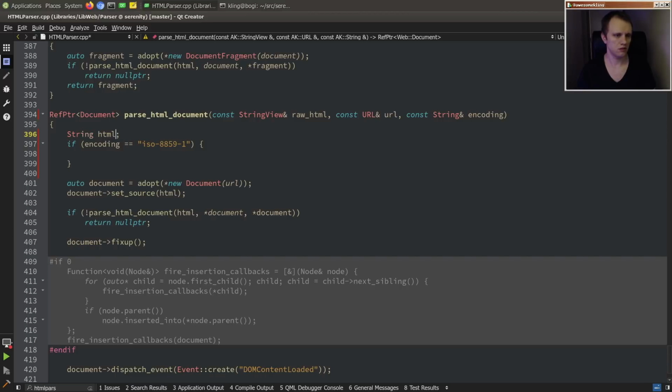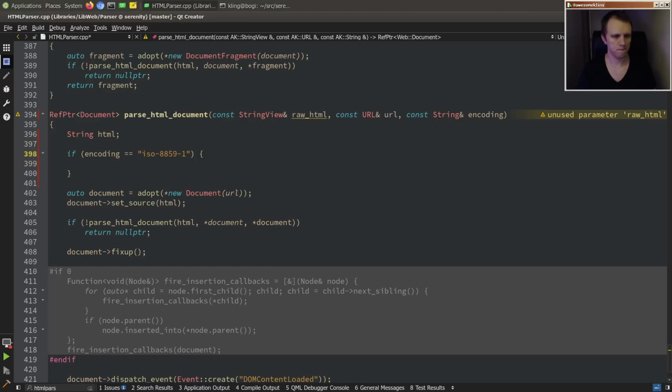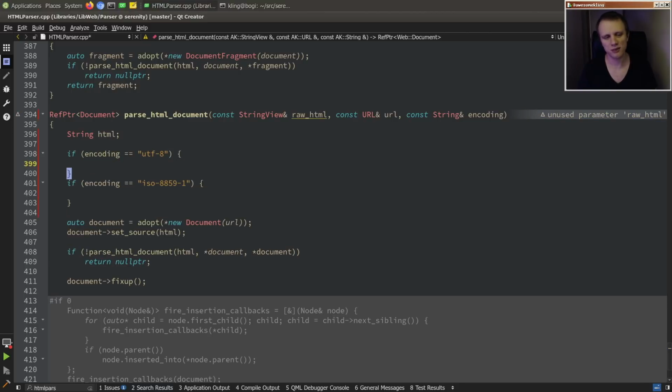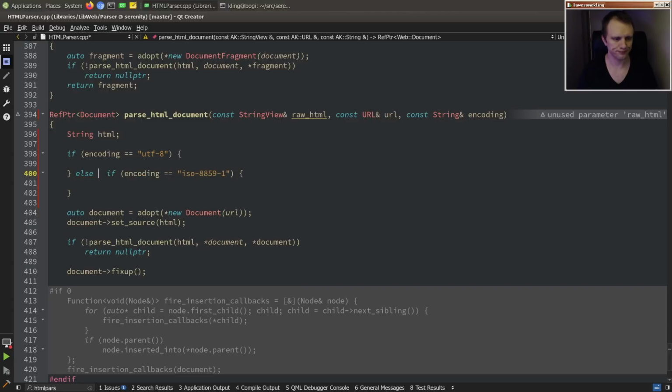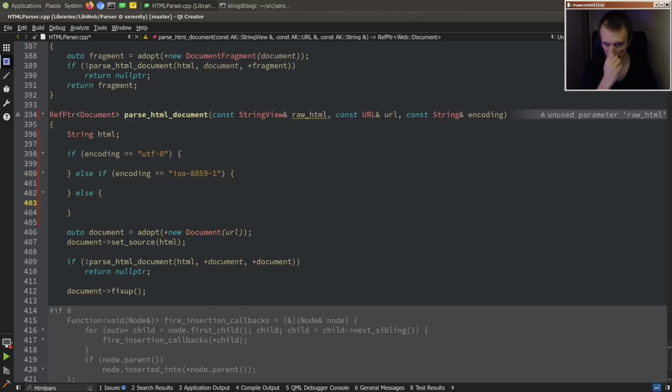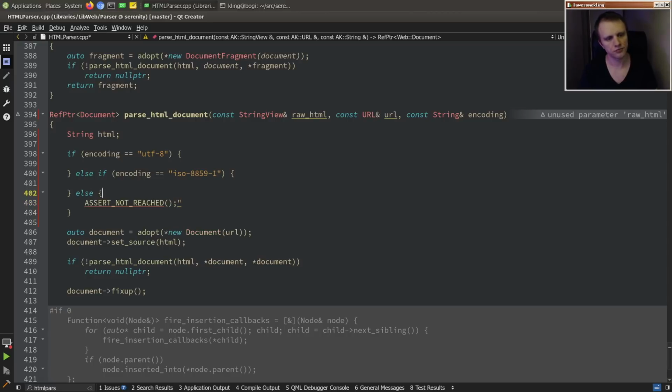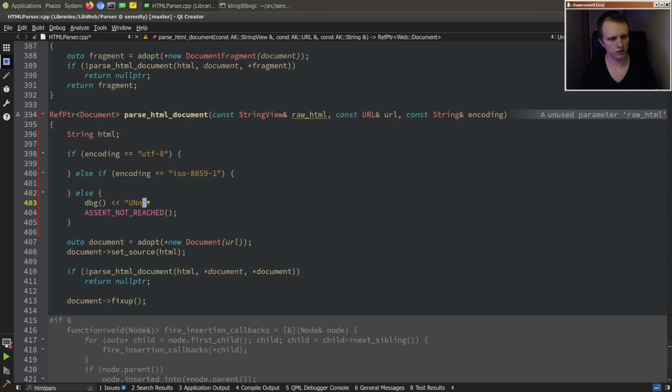Okay, and then let's say if encoding is... this is not what it's going to look like in the end. We're just sketching something out here. Else, let's assert not reached here. Unknown encoding. Okay. And then for UTF-8, we can just use the raw HTML as provided.